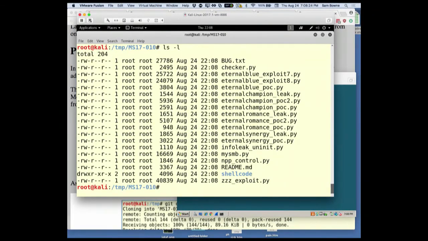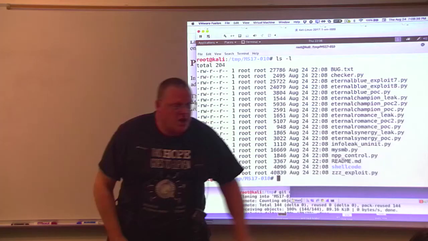Okay, there are a bunch of Python scripts that do the attack. And so all you have to do is run a Python script to do the attack. There is one other dirty trick, though. The attack wants you to feed in binary shellcode. And there's a directory called Shellcode.